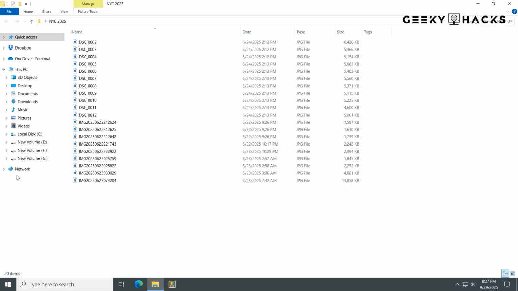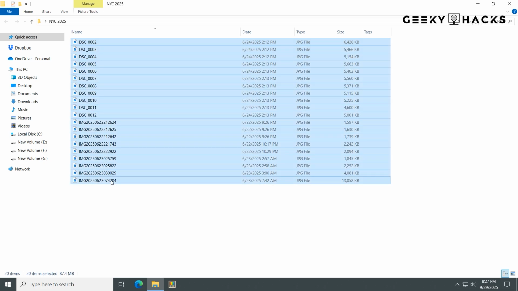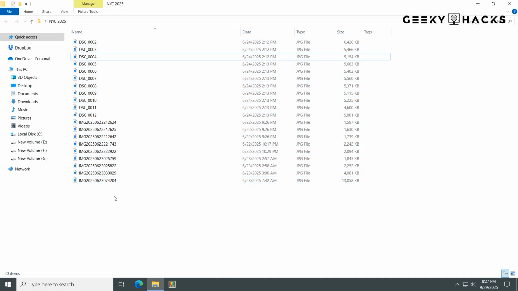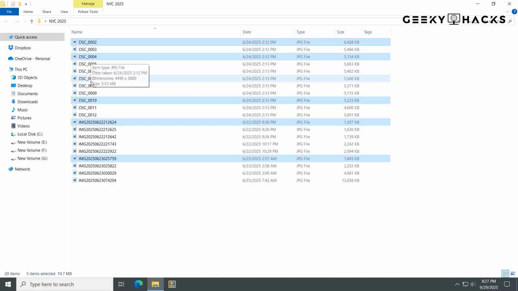Now, of course, you can select the files individually. If the files are all lined up together, just hold down the Shift key, click the first one, then the last one, and Windows will select everything in between. If the files are scattered in different spots, hold down the Control key and click them one by one to select only the ones you want.